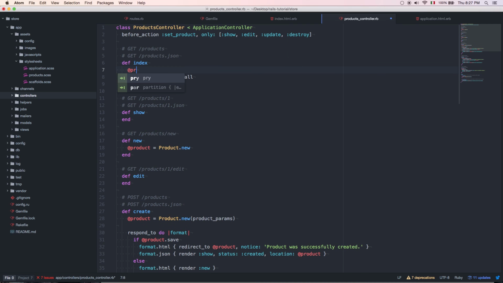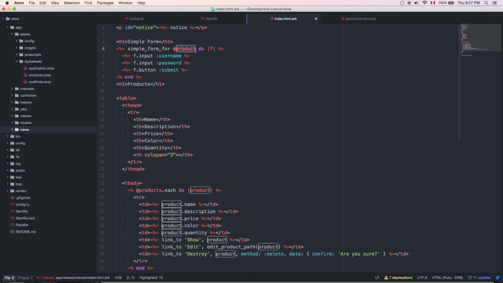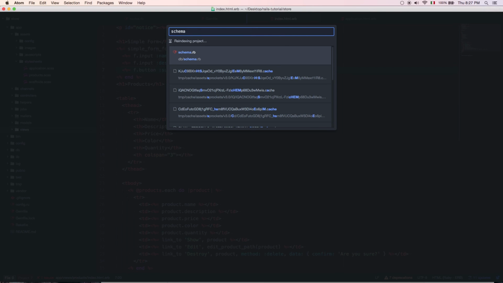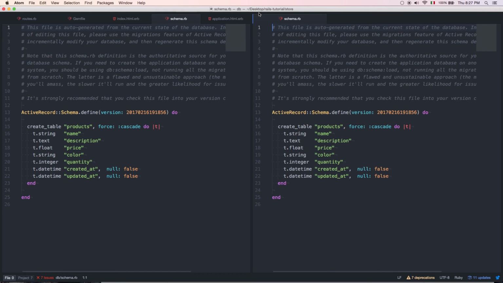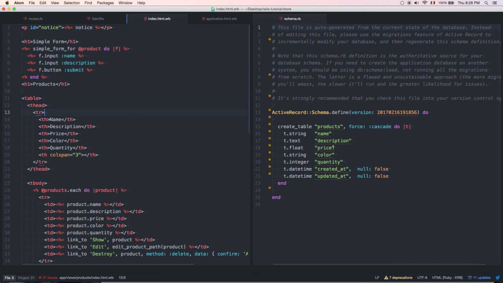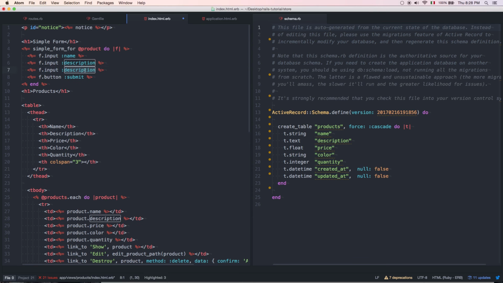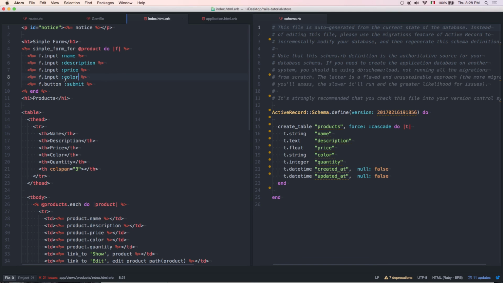Product equals Product.new. Okay, now we can use it in our index. In our model we have name, and description. If you don't remember, just take a look at the schema, and we can put it split right. We don't need the minimap. Okay, so we have name, description. We need price, we need color, and we need quantity.